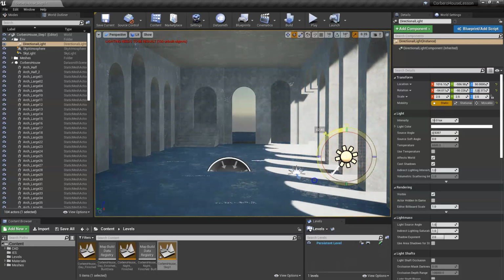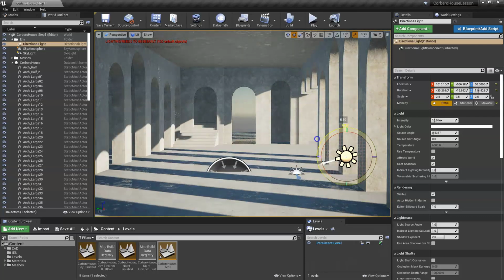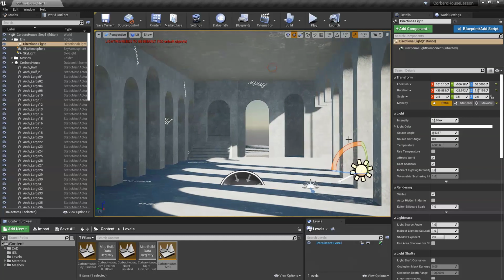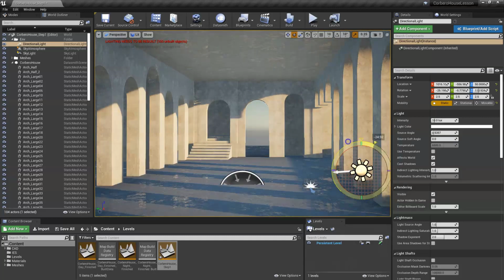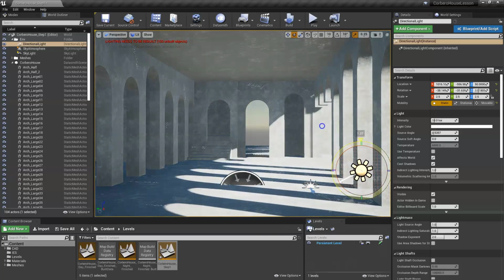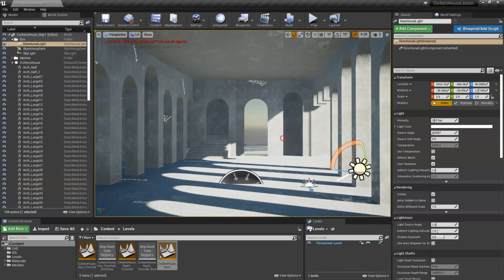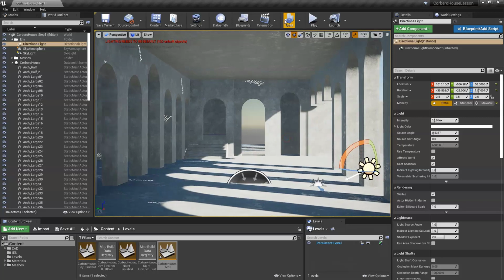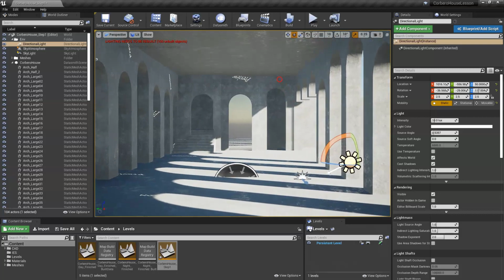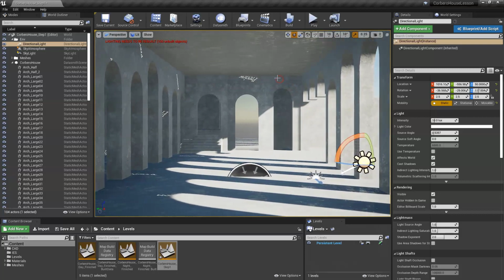So you can see that I'm still moving my sun, and I'm getting this preview button here, but it's not changing the lighting, the GI or anything like that in real time. What you would normally do is build the lighting here, to get nice bounce light effects and things like that. So what I'm going to do is go to the edit mode.